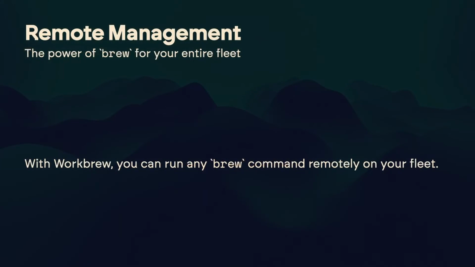Up next is remote management. How do we actually manage the devices in the fleet from a standard central place? You can run any command, any brew command that you could run on a local machine, from Workbrew.